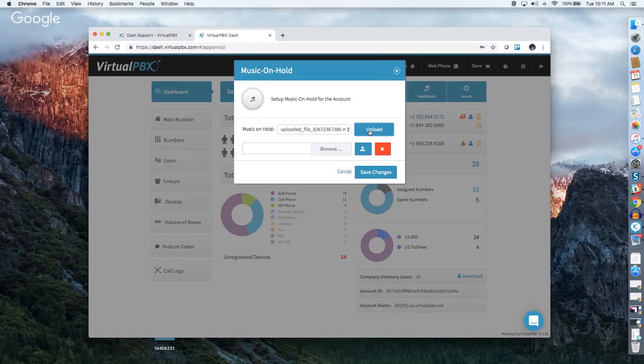You want to make sure that the file is recorded in mono, not in stereo, and that the file size currently is restricted to 1 megabyte. So a 1 megabyte MP3 is roughly 5 minutes long. And then you would simply browse on your computer, find the file, and then click on this little blue and white icon here to upload the file. Once it's done uploading, you would click on Save Changes, and the file is there.